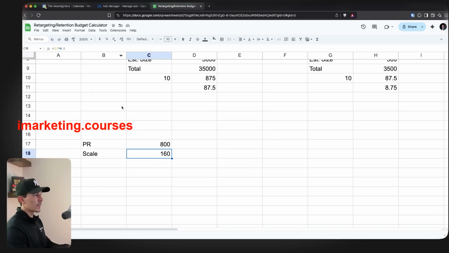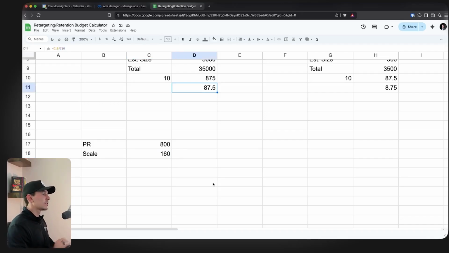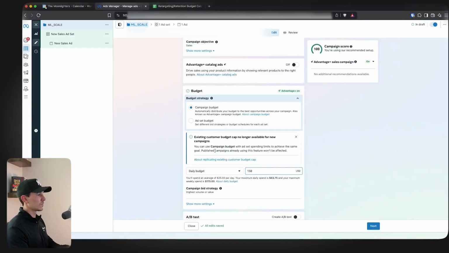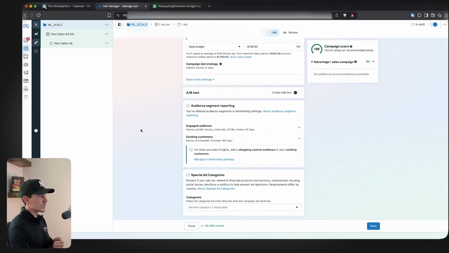You're going to notice by now that I don't care about some of these tiny details, like it has to be exactly 20% or exactly 87.5. Anyone preaching that that's going to make the difference, I'll be straight up, they don't know what they're talking about here. This just has to be $150. So we're going to set this to 150. Why? Because 150 sounds and feels better to me than 160. All right. Next, this is going to be a highest volume or value campaign. Everything here stays exactly the same.